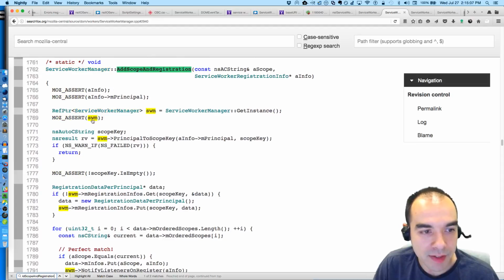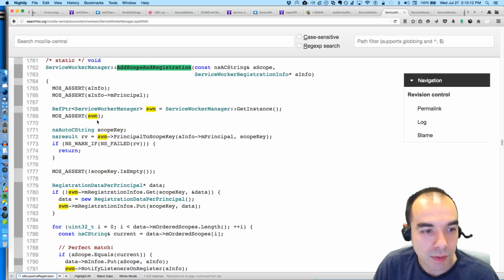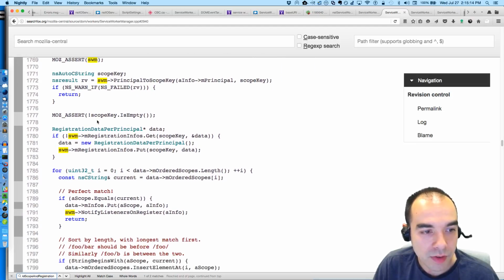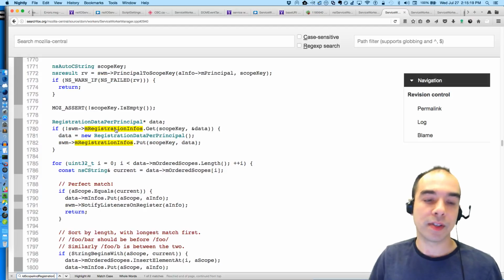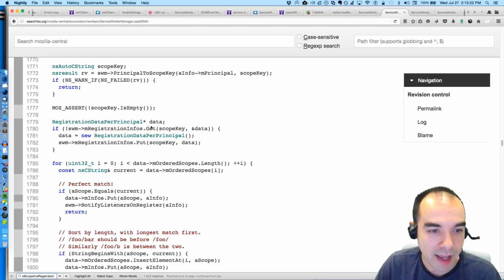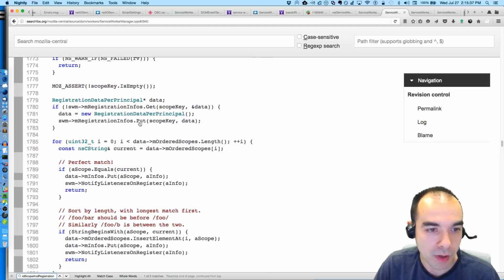That's why we have to get the instance, and we get the scope key, which is the origin, I guess. Principal, the scope key. Make sure that there's a scope key. And then we have this M registration infos hash table, I guess. And if there is not such data in M registration infos, then we create a new one, and we're gonna put that new data in that hash table at that scope key. Otherwise, data is a pre-existing registration.